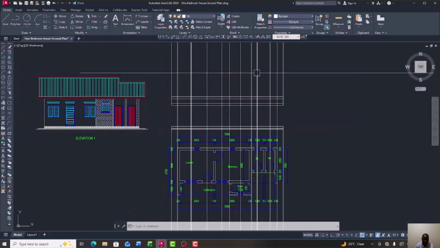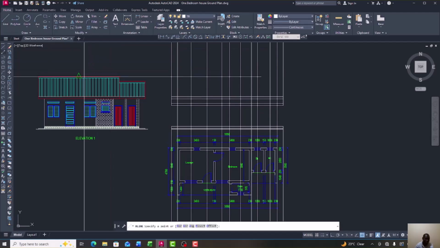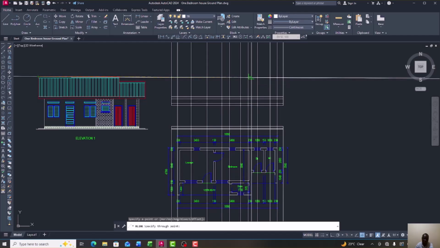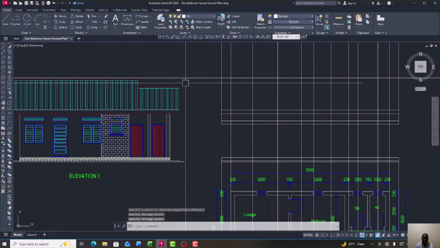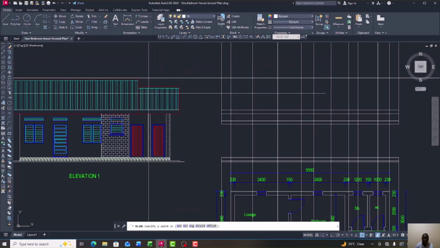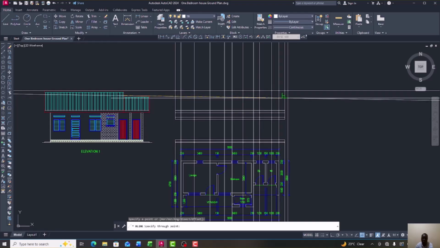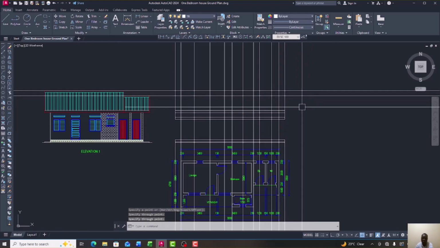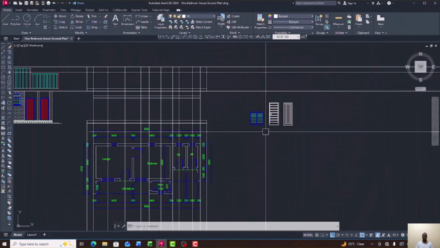We can also get this line. Get the construction line. We get this. Then we also get a construction line. Get this. So now the next thing is to trim the upper point. So I can pick this now.